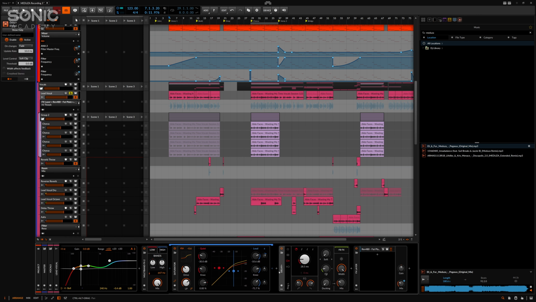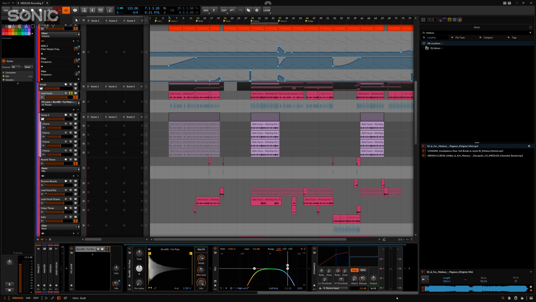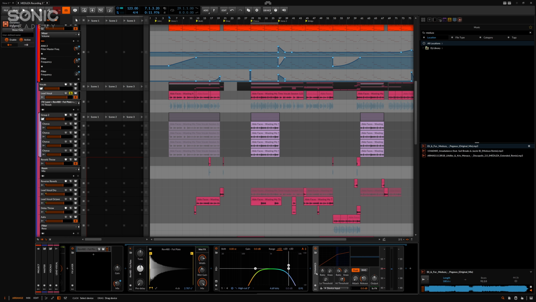We have a slap delay set up with Delay Plus, and that runs into a convolution reverb that is also sidechained to the input of the vocals, so that the vocals kind of duck the reverb out of place. And you can see I've actually EQ'd quite a bit of the vocals out here as well.